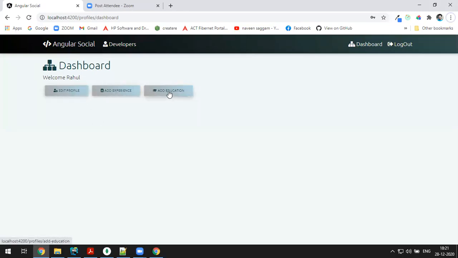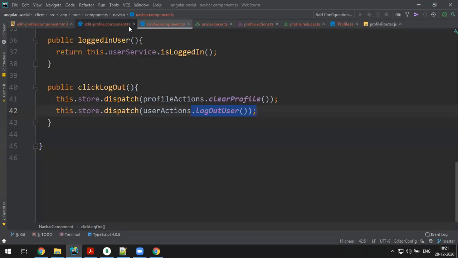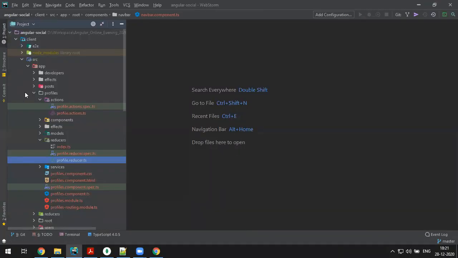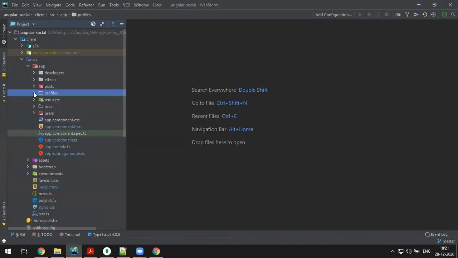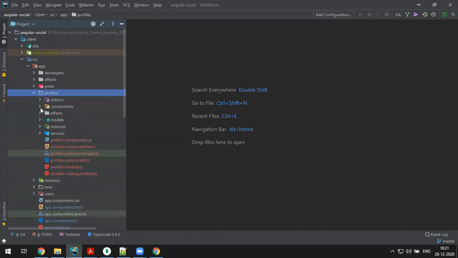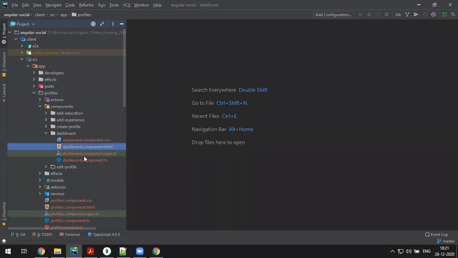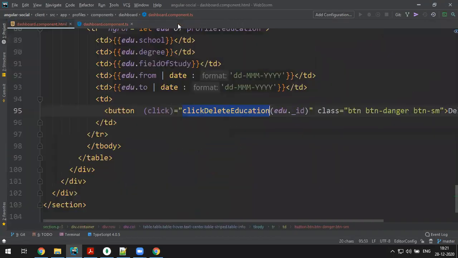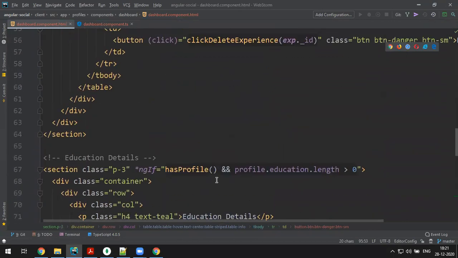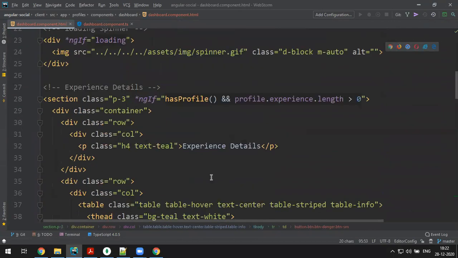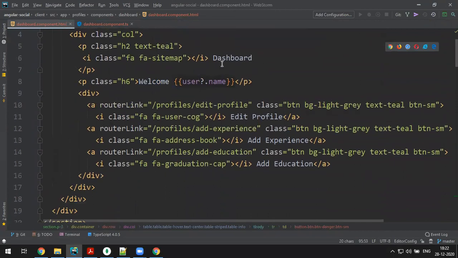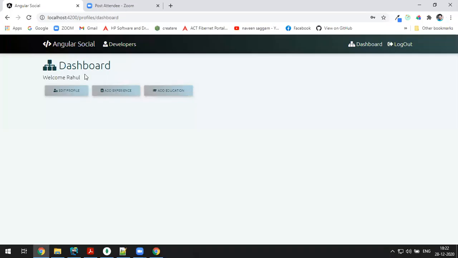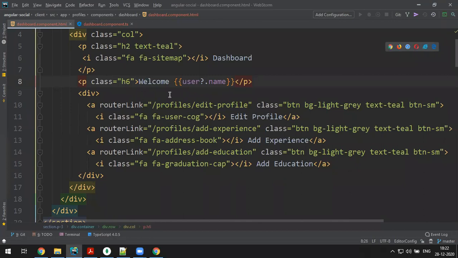So these buttons are for updating a profile. So what I do is, which page is it? Dashboard. Let me just close all the files. Go to the dashboard. Where is dashboard? It belongs to profiles only: components, dashboard, HTML and TS file. Okay, in HTML, for the buttons, where was that? Yeah, here. See, dashboard, welcome, name. That's fine. And edit profile, these are all coming.